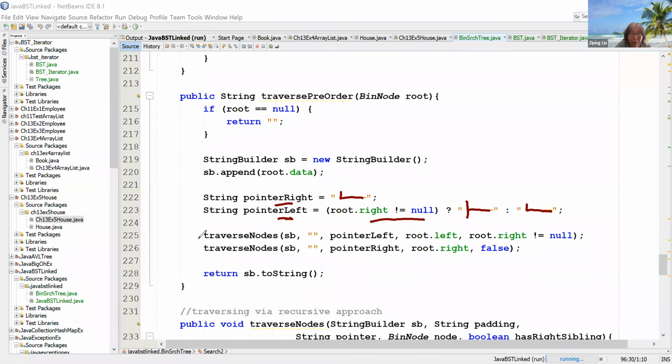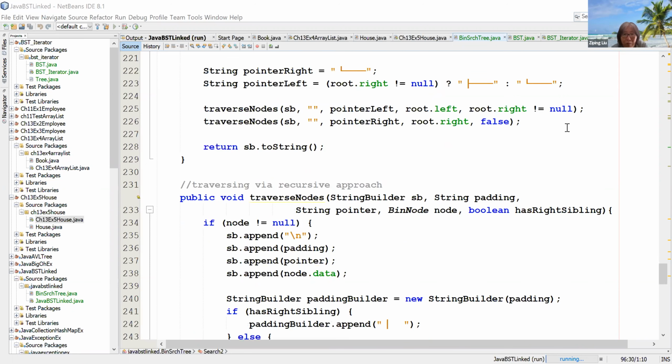Okay, and then if you take a look here, we call another method called traverse nodes. We call this a utility method, traverse nodes. Okay, and if we take a look at the traverse nodes, let's take a look. So this SB is that long string, long string for tree output.